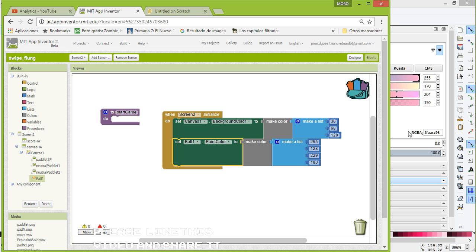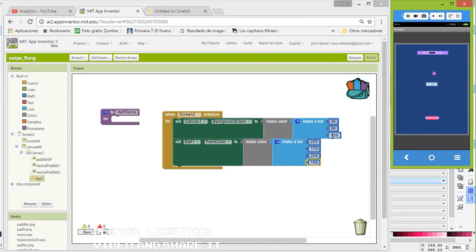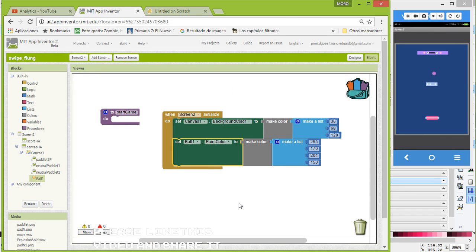255, 170, 204, and for the transparency we have 150. But that says, of course, with the background it will change the color a little bit. So now let's do this just to see. It's quite the same. So let's increase this value. I like it. Yes, I like that.